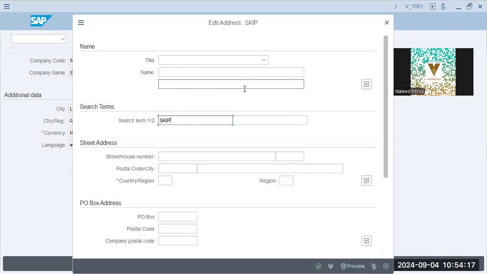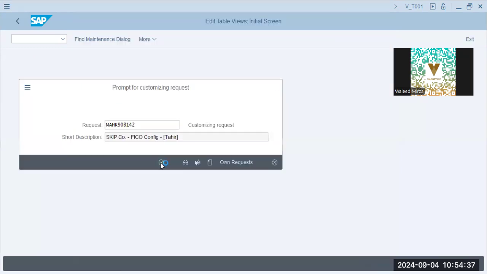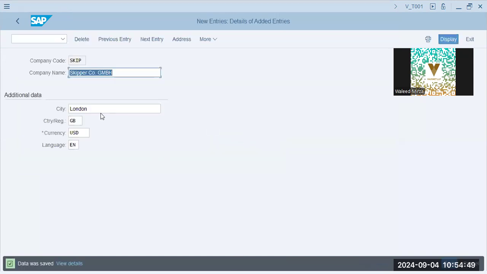Skip, go. Cool. Now, search terms are very important whenever you actually want to find GB. But from where did you open this screen? I just saved it and it popped up. Okay, now this is done. The company code is made.